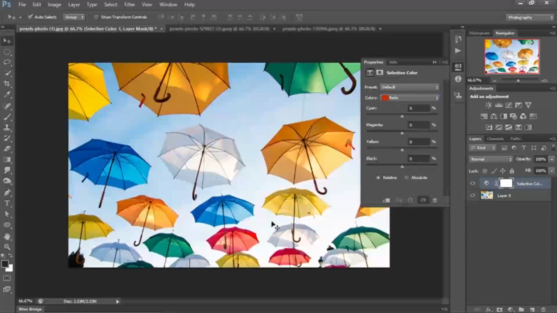For example, when we begin with red, this option here is going to help us edit the obvious reds within this image, which means these ones here. And when you look in the sky, you'll see it's a little bit warm.